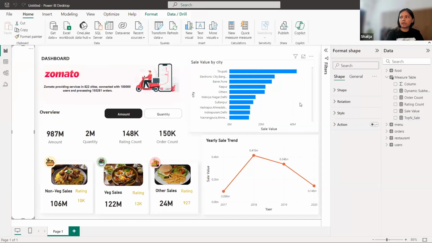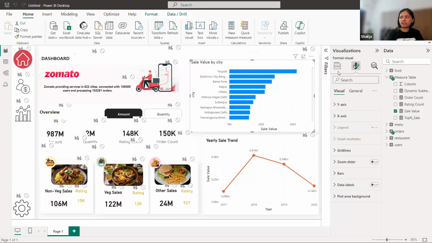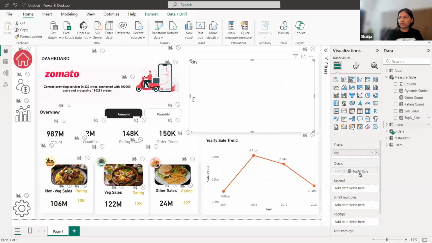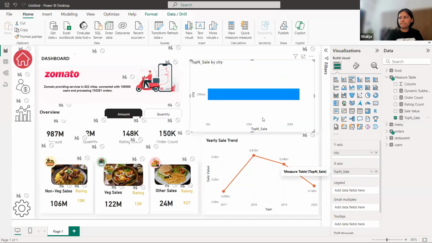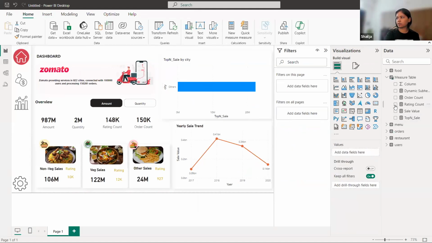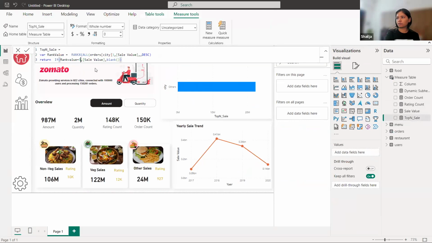What I'll do is, in this particular line chart that I created, rather than putting the sale value here, I will put this top N sales. Okay, why is only others coming? City is coming as others. Okay, because we selected the top 3. Okay, if I make it less than or equal to 5, let's see what exactly happens then.